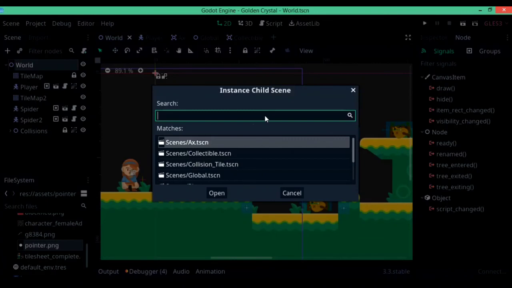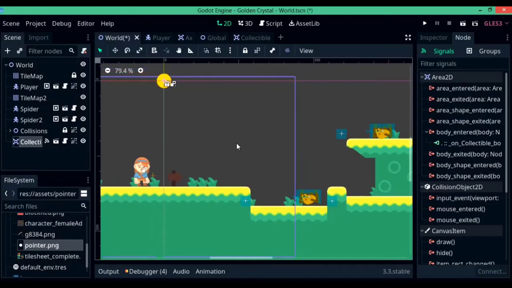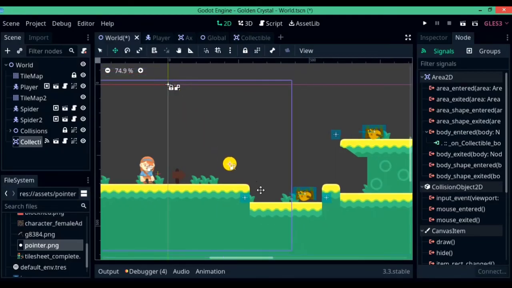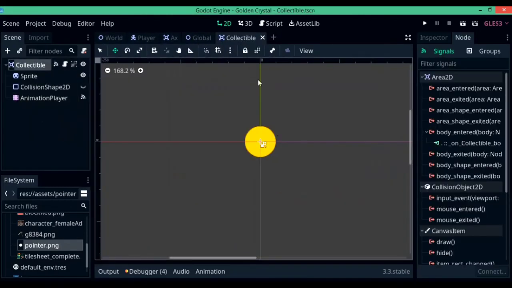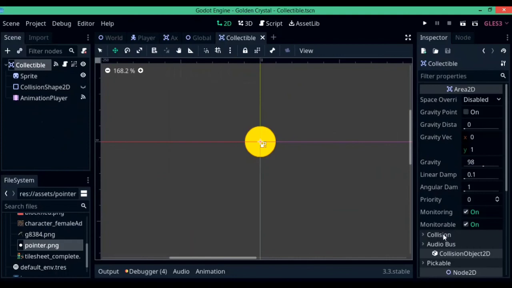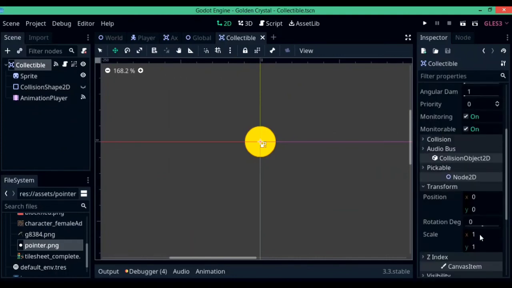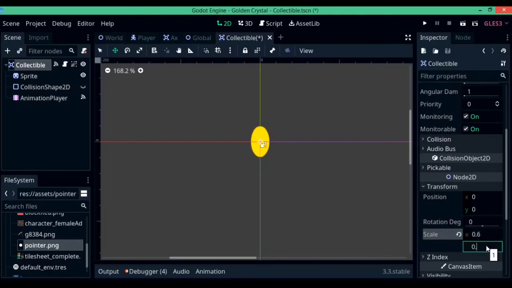So in the main scene, select the world node, select the chain button to append in your coin or collectible, and I'm going to position it where I want it to be. And I found that it's a little too big for my liking, so I'm going to go to the inspector, and in the transform, I'm going to set the scale value of both the x and y to something like 0.6, which should be the correct value.